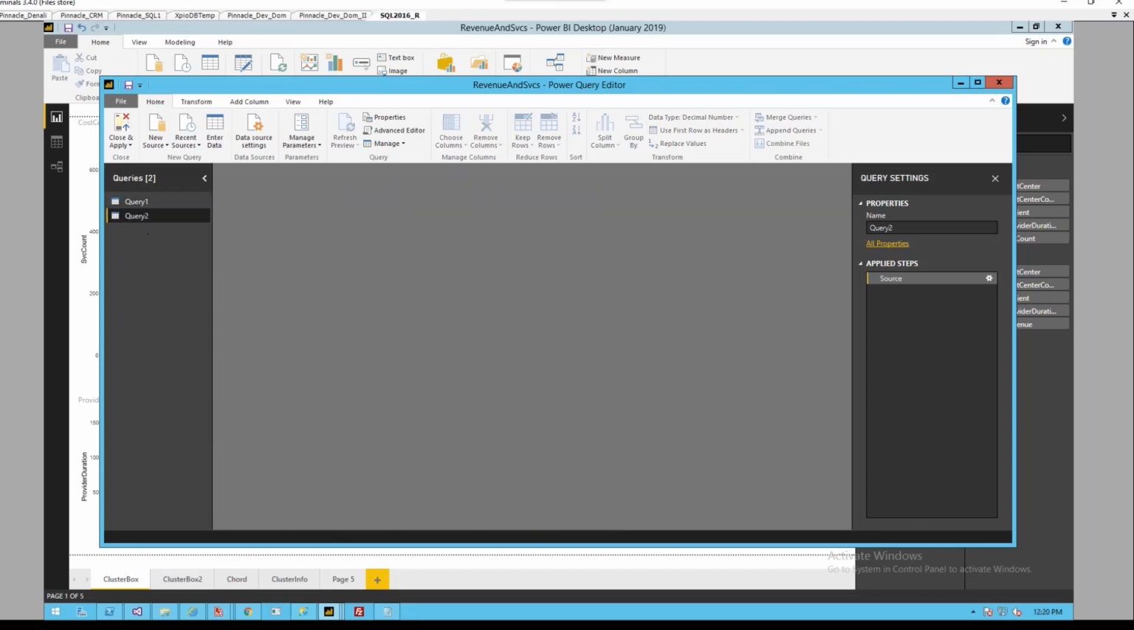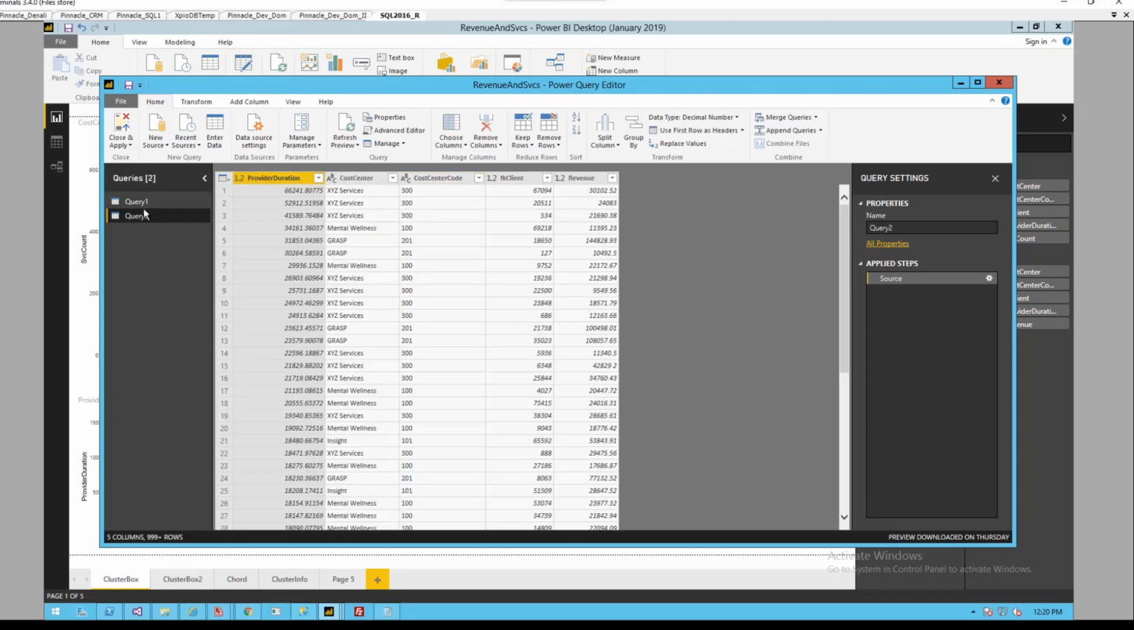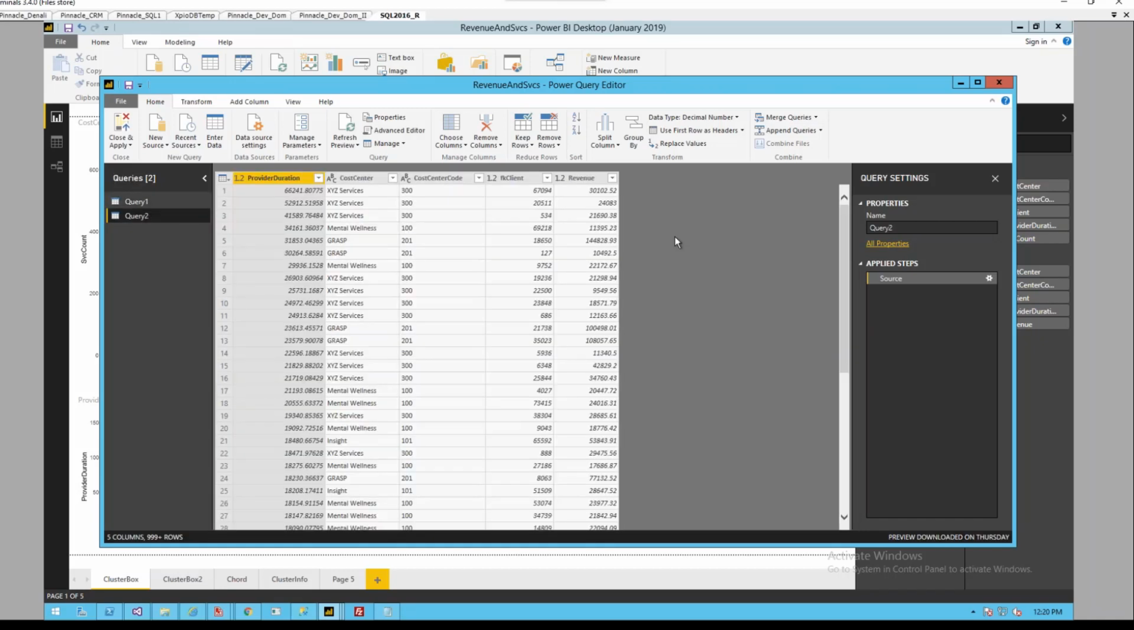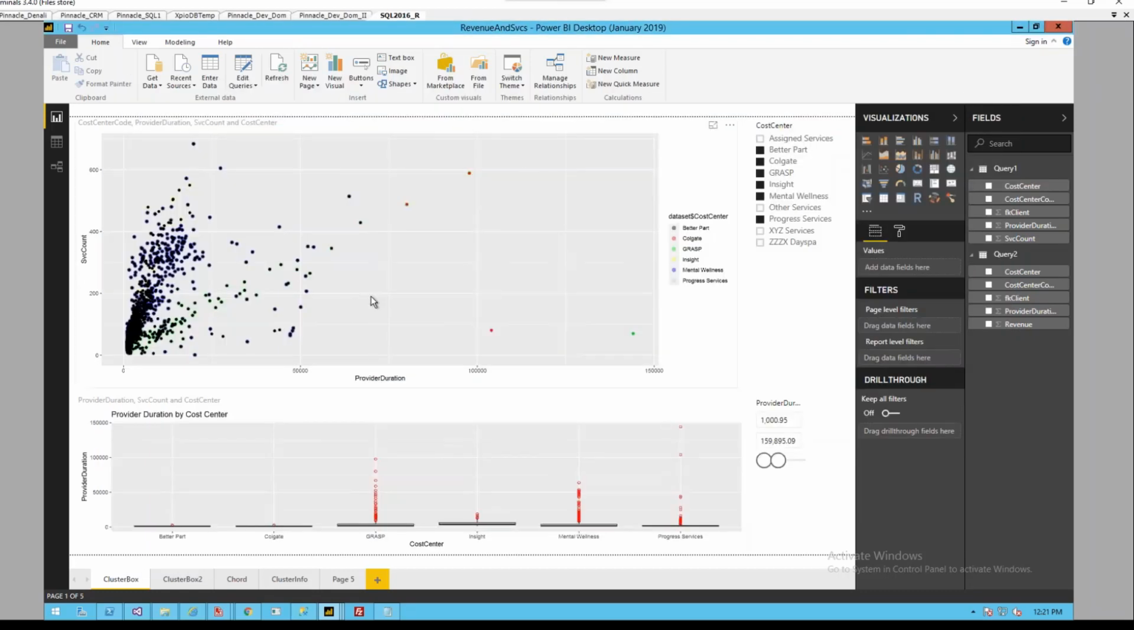I've got 2 of these in here. One is revenue, and the other is, maybe they're the same. Oh, one's service count, one's revenue. Okay. So I've got my aggregated revenue by client and by cost center. So that was my data prep step to just build those. And those are pretty straightforward queries. So I built those queries, and I brought them in.